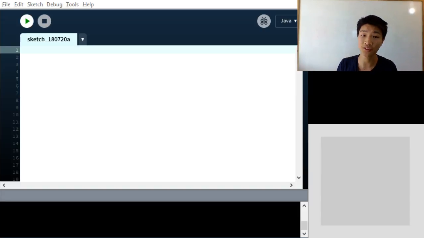If you haven't downloaded processing yet, go ahead and go to processing.org, link in the description, hopefully, if I remember. Download it, and once you have it, you'll open it up and it'll look like this. Now your sketch number might be different, but it's just a temporary file name. So we're going to be creating Java programs using this.